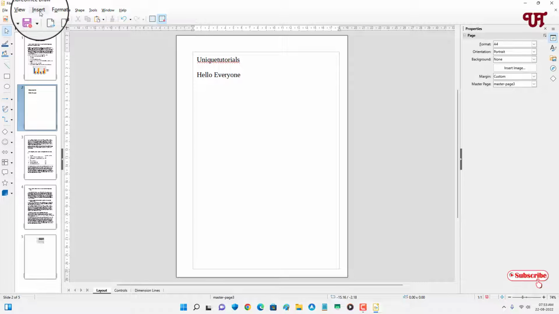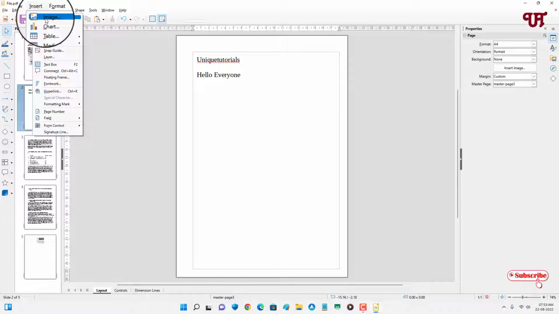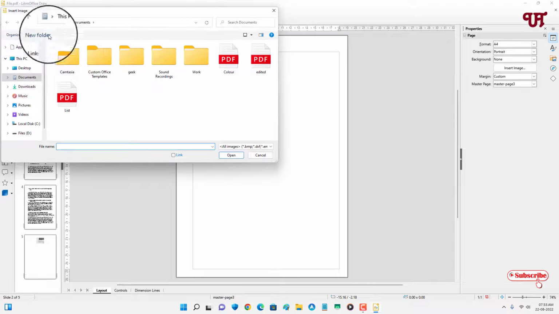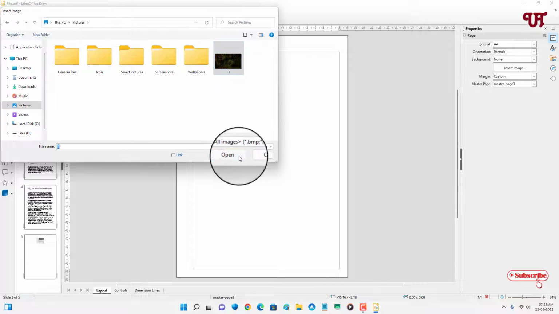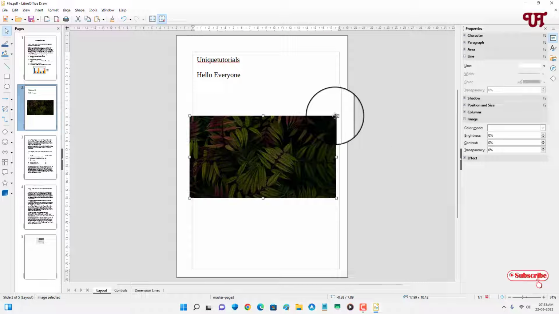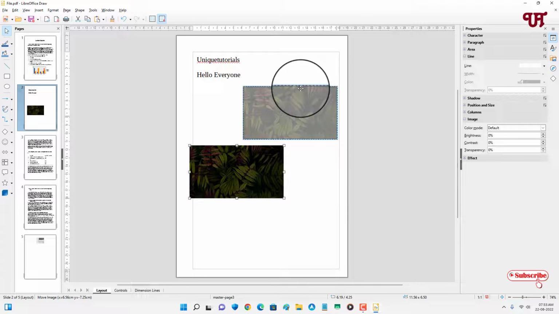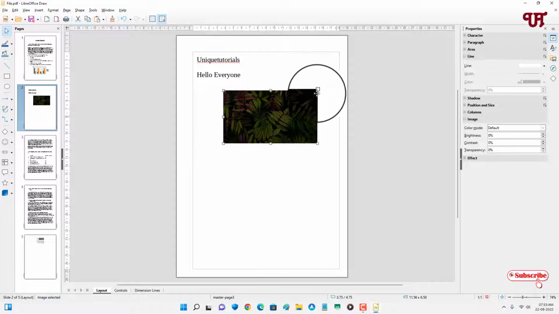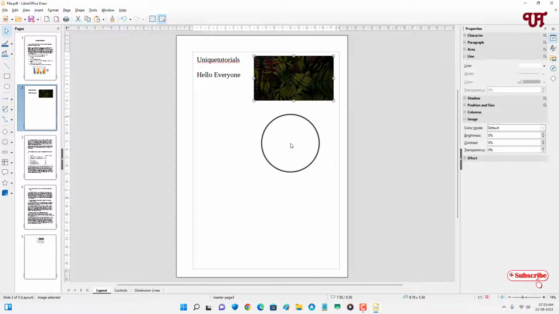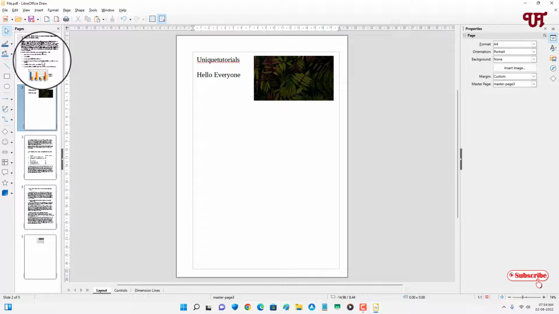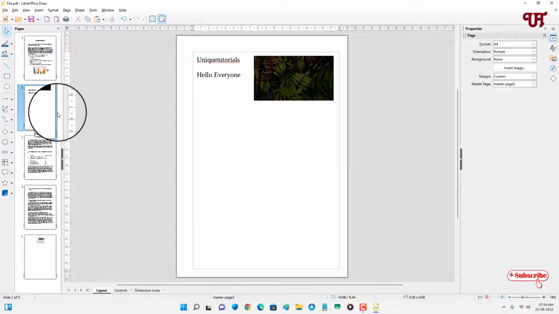and if you want to add an image also, just go to the same option, Insert, just click on it and select the image. Now locate the folder where you saved the image, select the image, click on open. Now you can resize it wherever you like. So I'll just place it here. So finally we have added a new page in a PDF file, right?